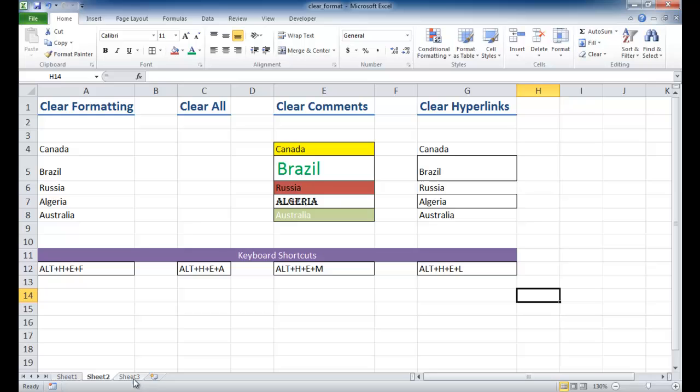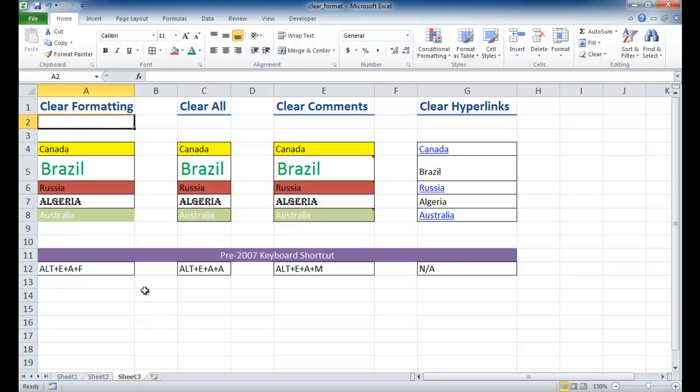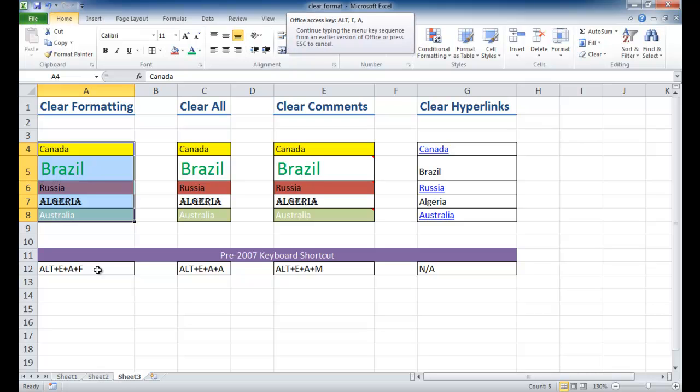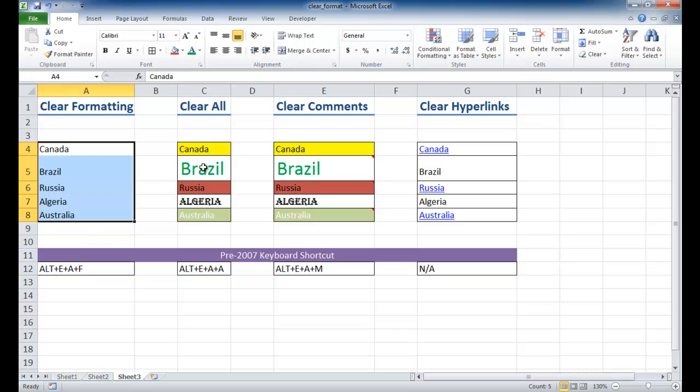Well, if you had Excel 2003, the keyboard shortcuts are a little bit different, but you can still use them in Excel 2007, Excel 2010, except for the hyperlinks function. So the keyboard shortcuts for Excel 2003 and before are different. So it's basically Alt E A F. It's Alt E A F, and you can notice it's different here. It brings up a different box to show you the Alt keys that you're pressing. So E A F clears the formatting.